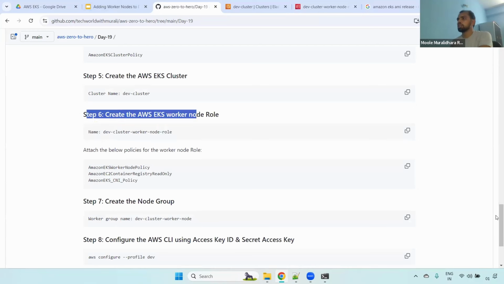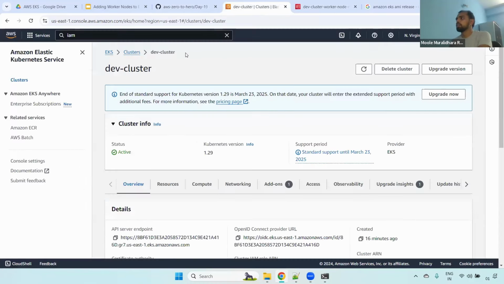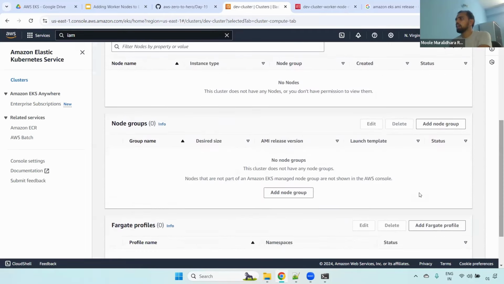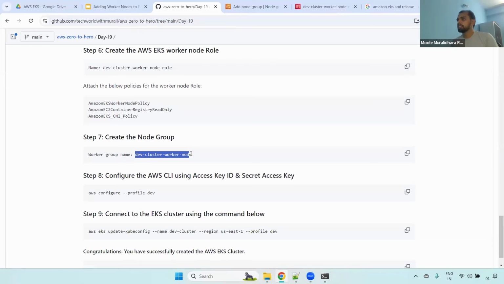Step 6 is completed. Now step 7 is we need to create the node group. We are giving the node group name: dev-cluster worker node. For that, select the specific cluster, go to the compute tab, and select add node group. Here you have to give the name of that particular node group. I'm giving the node group name as dev-cluster worker node.